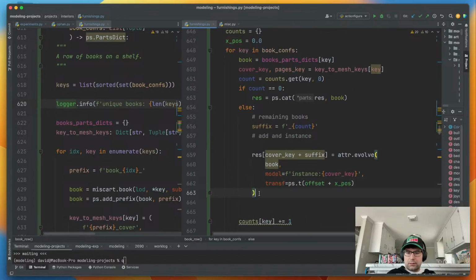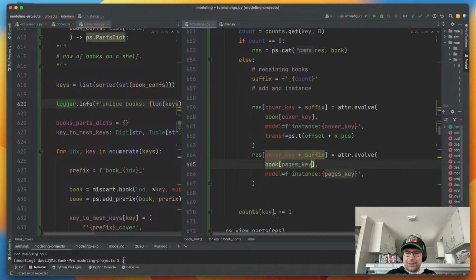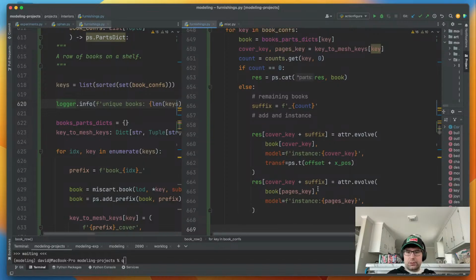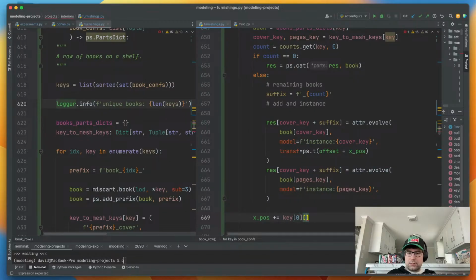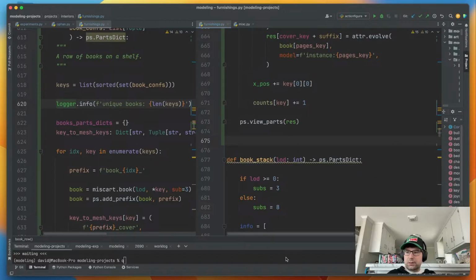Okay, and then we just got to do the pages, which is key, and we don't have to do that. This should be cover key. Yeah, okay, I think, and then we just have to accumulate the width. So we have to add the key's thickness on. Okay, let's see if this does it.